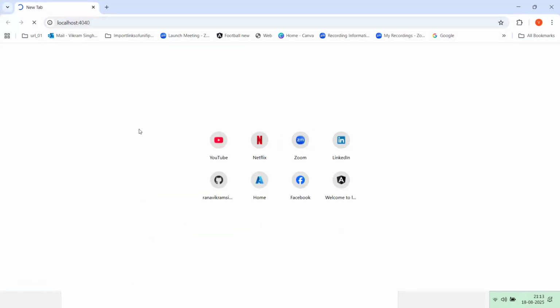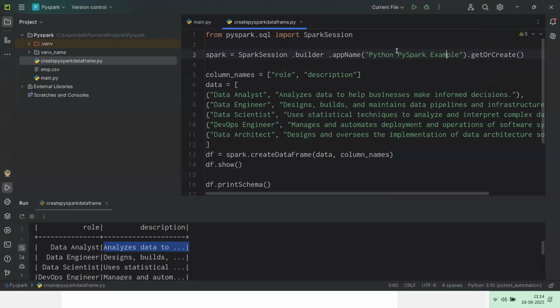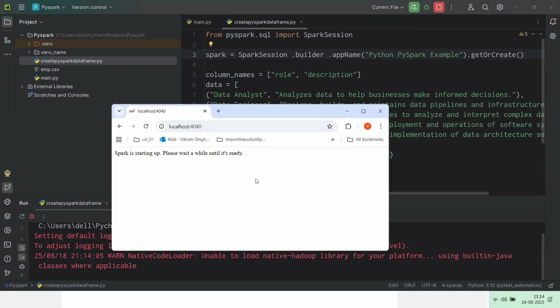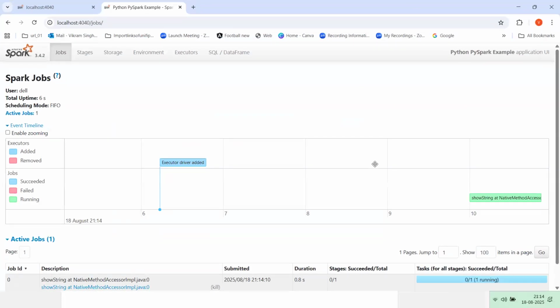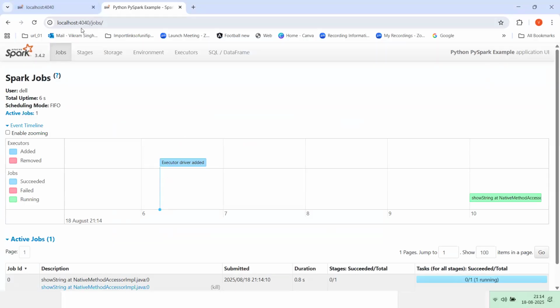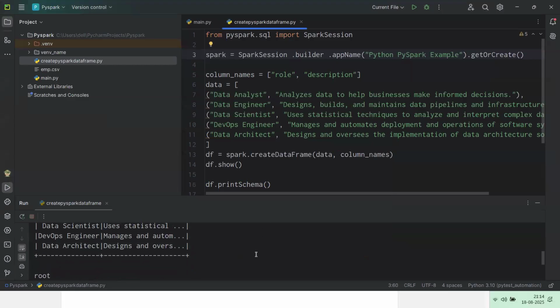Let me just click now. Nothing is executing, so the site cannot be reached. Let me make it small. Now let me execute this particular code and at the same time refresh this page. Yeah, see here, you got that Python PySpark example. This is what we are creating, guys. Internally, you can see in localhost 4040 the jobs, the Spark session which has got created, the environment it got created in, and the stages. But as soon as this code gets executed, it will abruptly close.